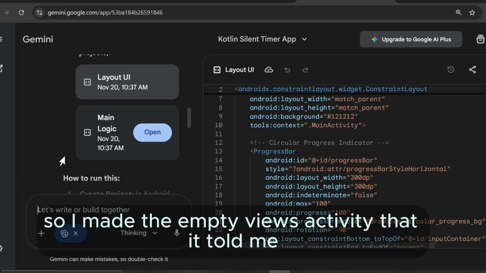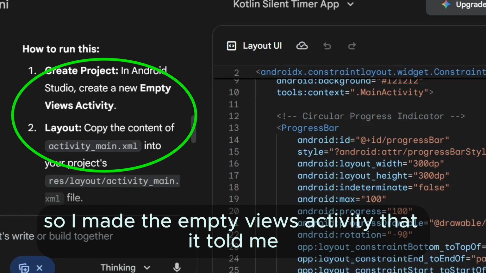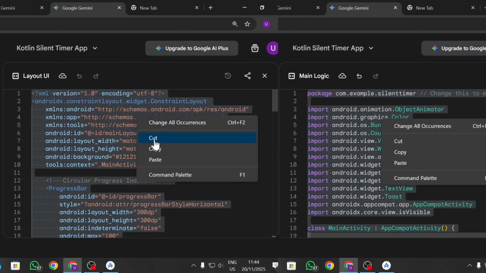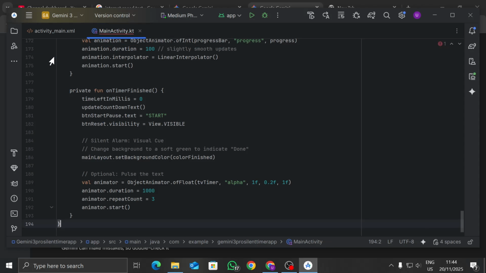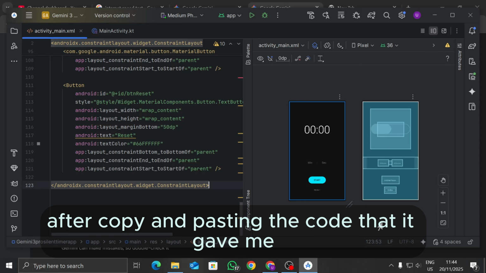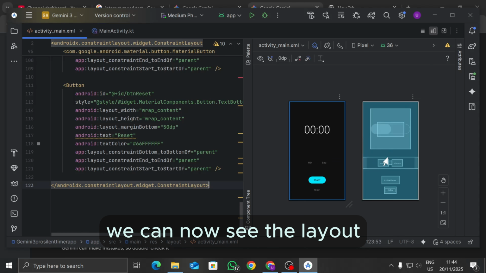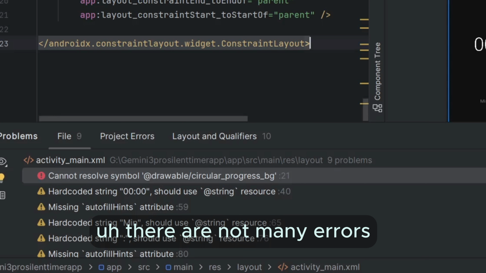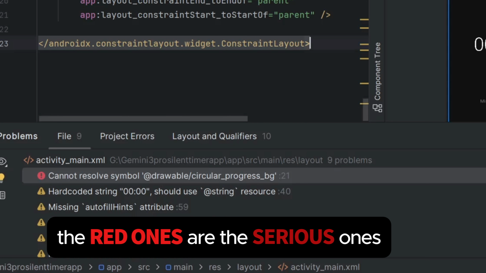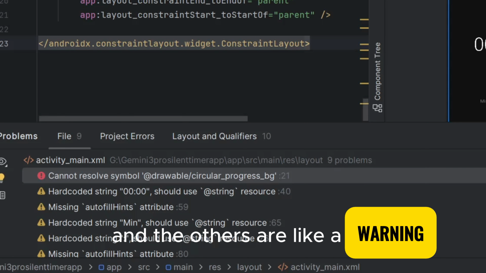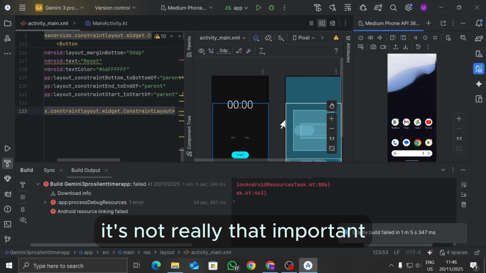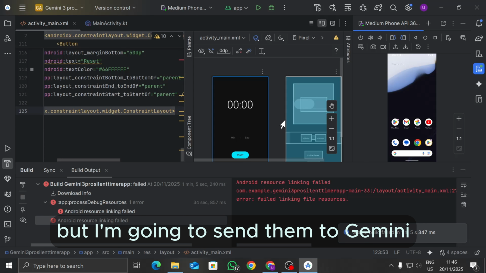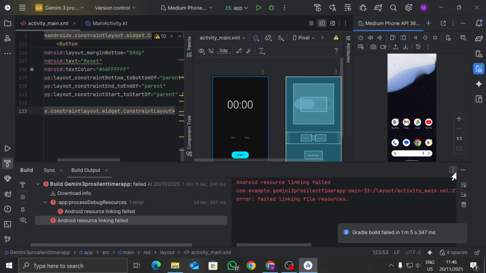Now let's continue. So I made the empty views activity that it told me, and I'm going to copy and paste the code that it gave me. After copy and pasting the code that it gave me, we can now see the layout. We can also see the errors that it showed up. There are not many errors. The red ones are the serious ones, and the others are like a warning. It's not really that important, but I'm going to send them to Gemini and let's see how we can fix it.